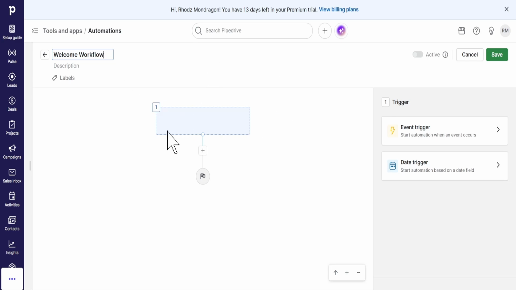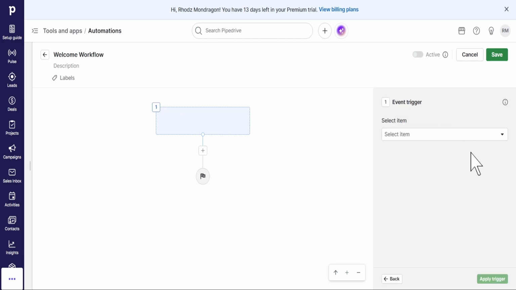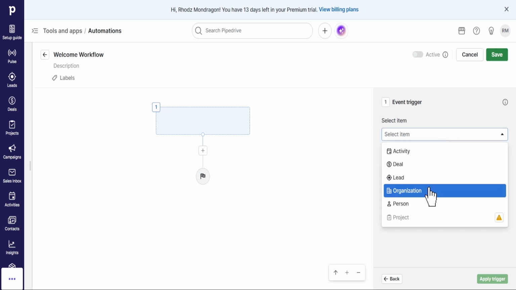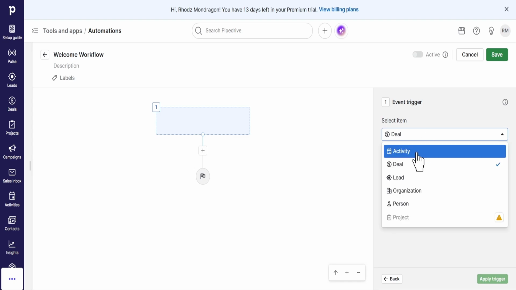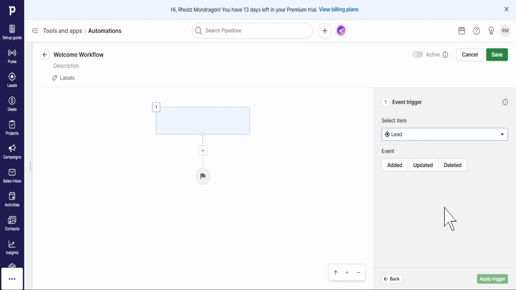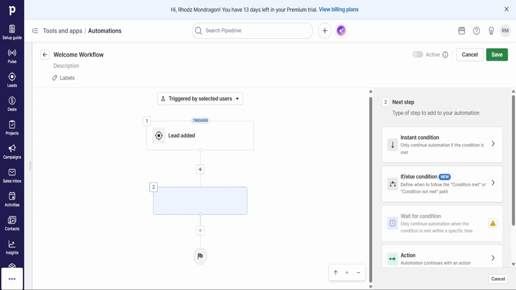Next, choose an event trigger. A trigger is what starts the automation. Select Lead as the item. That tells Pipedrive this workflow will watch for changes to leads specifically. Choose Added as the trigger type, so the automation fires when a new lead is created. Then click Apply Trigger. Now add an instant condition.